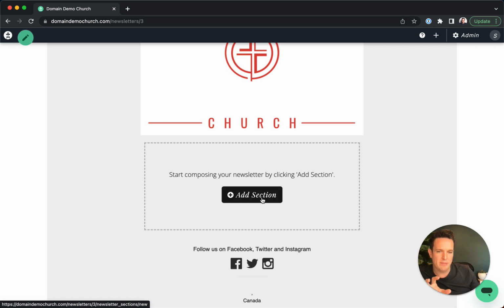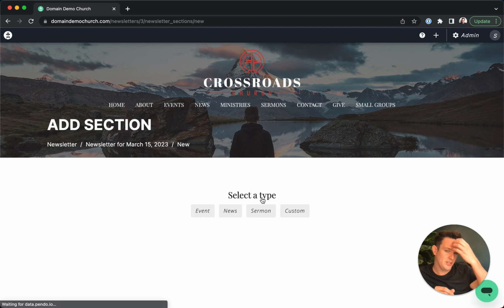Now here's the real game changer as far as populating this content to save you time. We're going to hit add a new section, and the first thing it's going to ask us is what type of section would you like to add? Do you want to add an event? Do you want to add news, a sermon, or you can add a custom section?